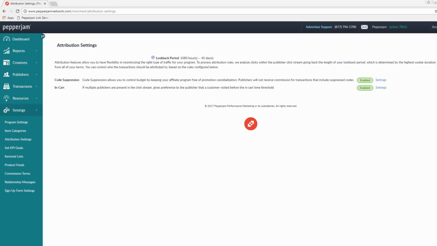And the other option is in-cart attribution, which allows you to credit a publisher that might not necessarily be the publisher who generated the last click before an order was placed.